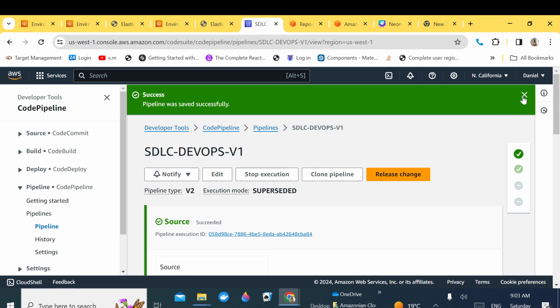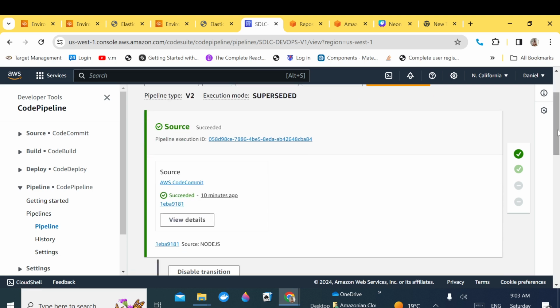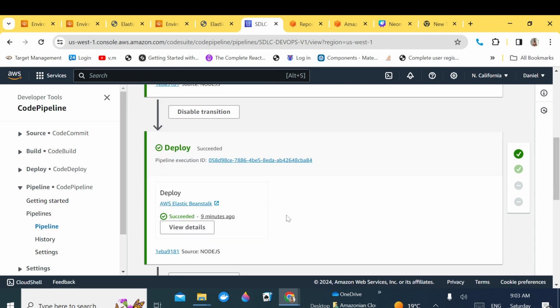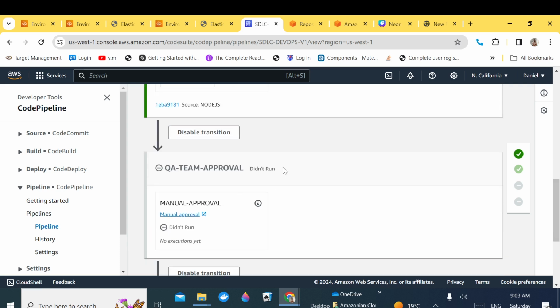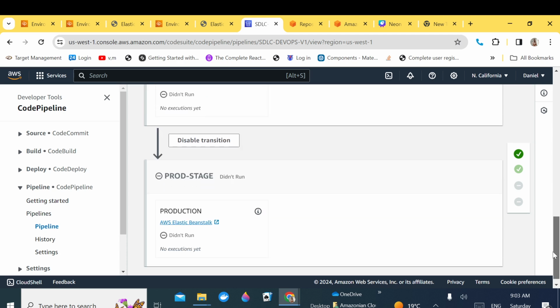So here we can see our final setup. We have the source where we have our code, and CodeCommit is our source in this case. From there we have the beta or test environment. From there we have another stage where the QA team will approve, and once the changes have been approved by the QA team, they will automatically get deployed to our prod environment.